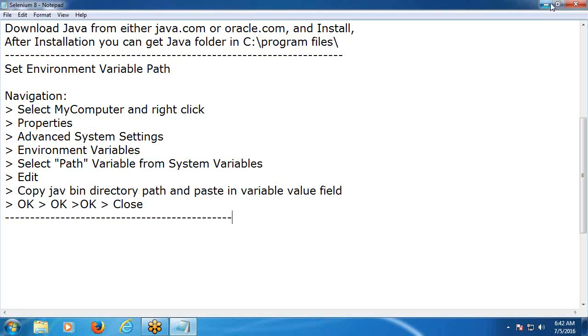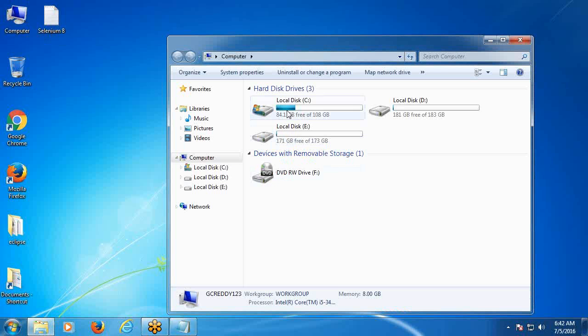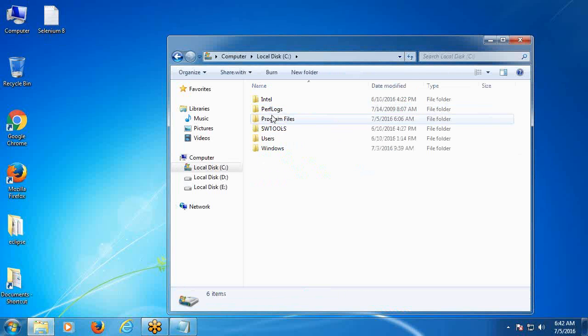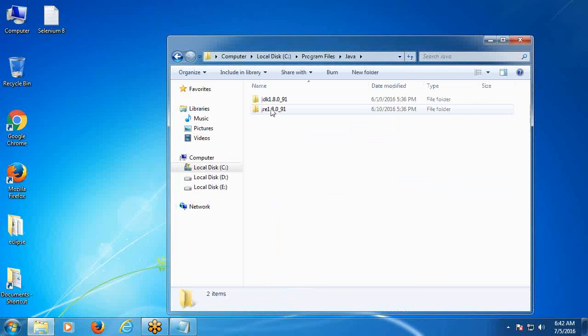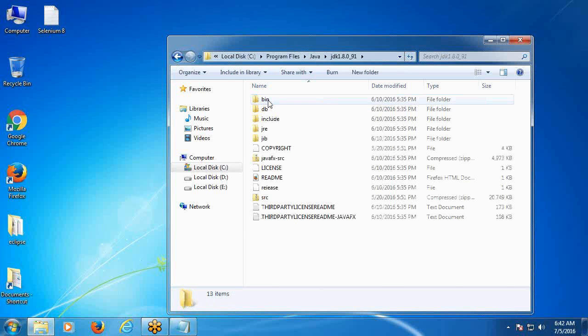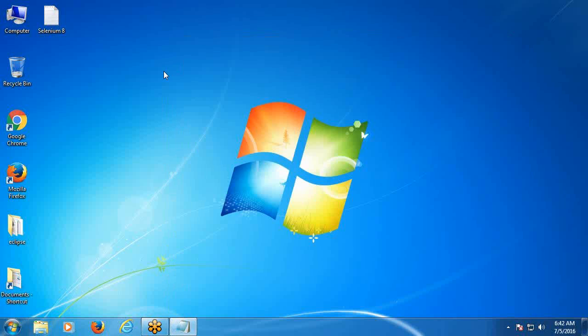Observe. Guide me, Madhavi. Set environment variable path. Before that, you copy the Java bin directory path. Computer, C drive, program files, Java, JDK, bin. You take this path from the Windows Explorer address bar. Next, continue the main navigation.